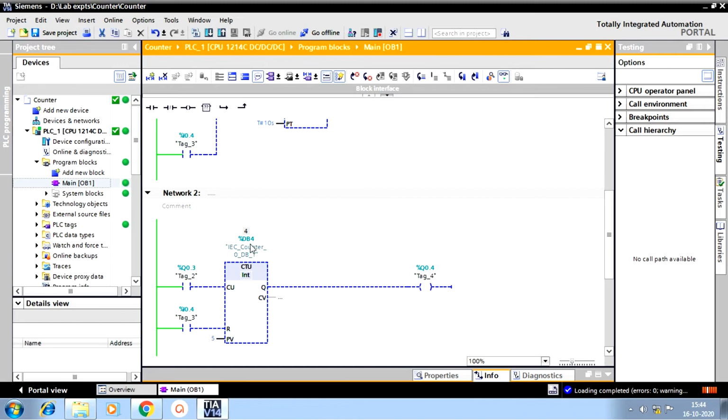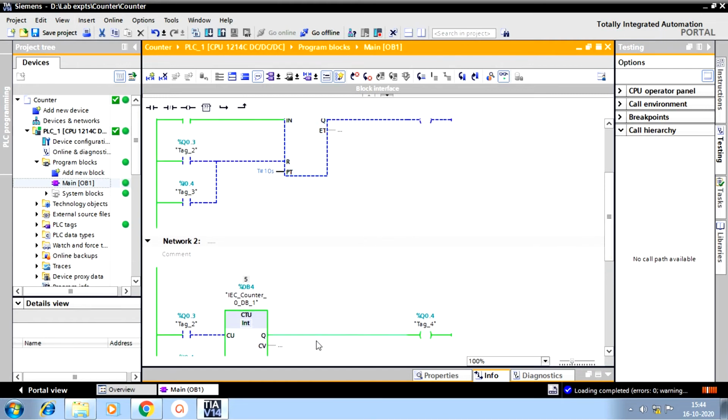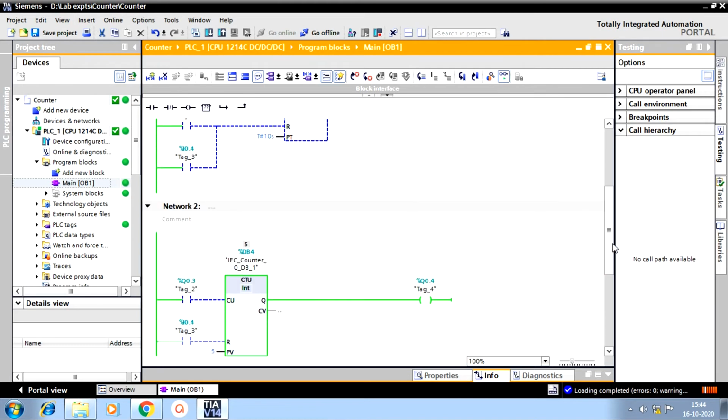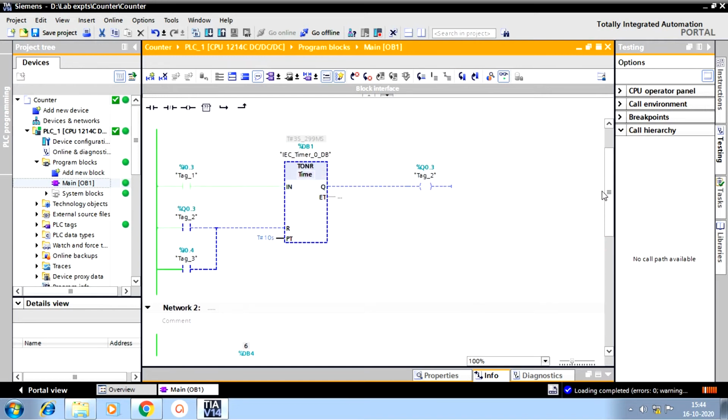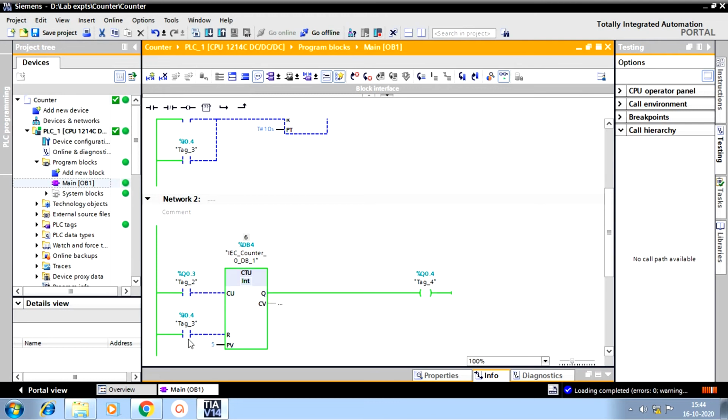So now the count value is 4. If it becomes equal to 5, the counter output will be on. So it is 5 now. Now the output is on. Now both this timer and counter can be reset using another input which is given here. So when this goes on, both timer and counter are reset to a value of 0.